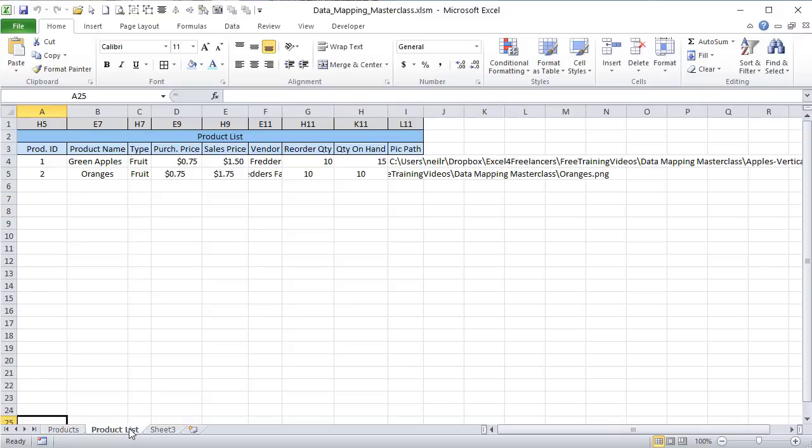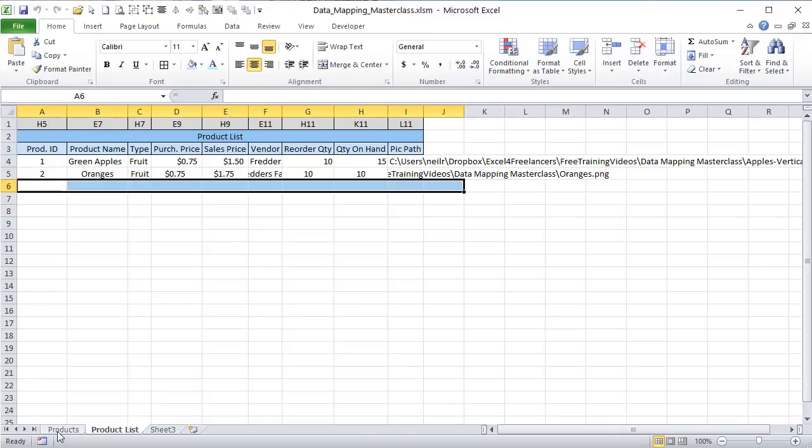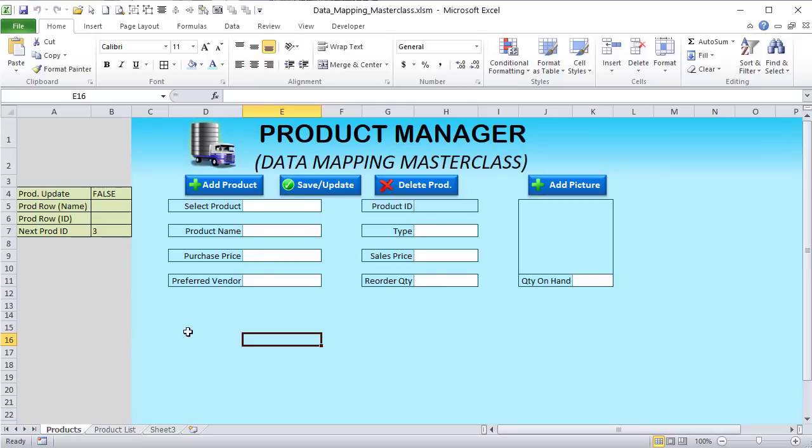It's going to clear it out of the product list. No more product 3. Perfect. That's just the way I like it. Okay, so now we've got delete product, but here's another thing that I want to do.